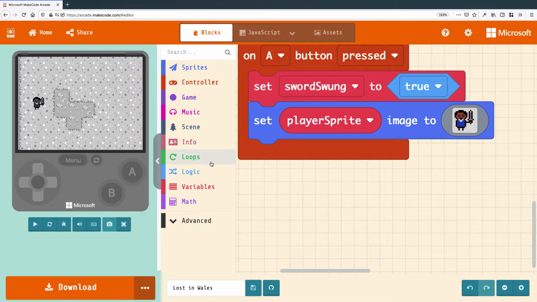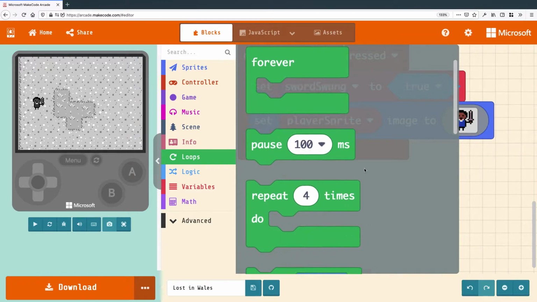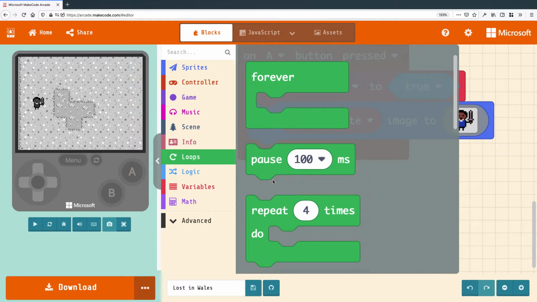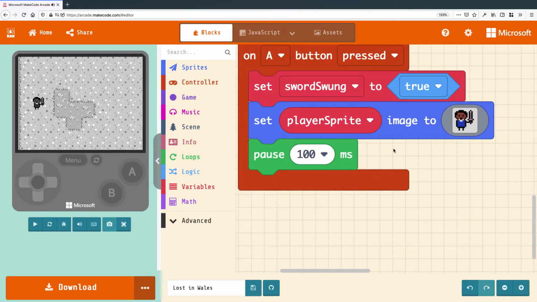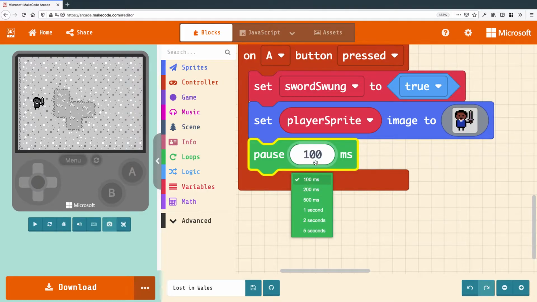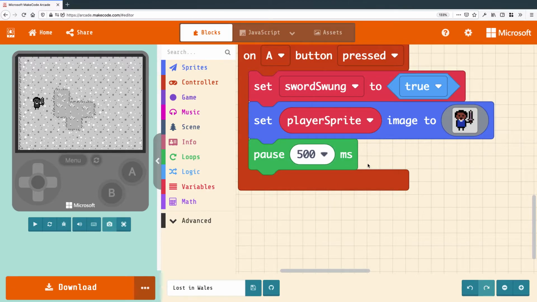Luckily, there's a lovely little pause block available in the loops panel. In the loops panel, we can find this pause 100 milliseconds block. It's the second one down. I'm going to pick that up and pop it underneath where we set the player sprite image. And we can put an amount of time in here. Like 100 milliseconds, 200 milliseconds, 500 milliseconds, and so on. 500 milliseconds is half a second.